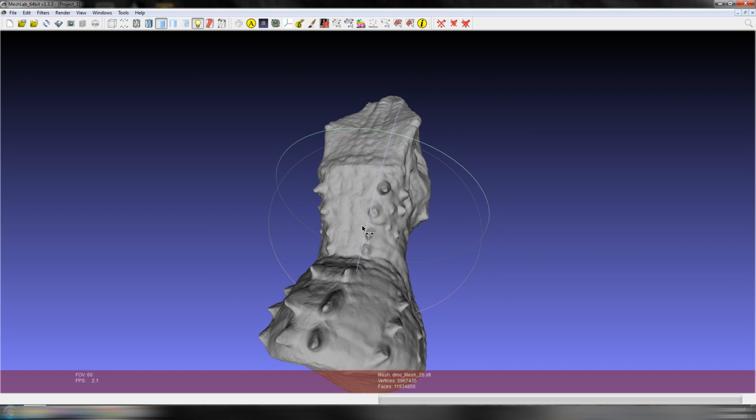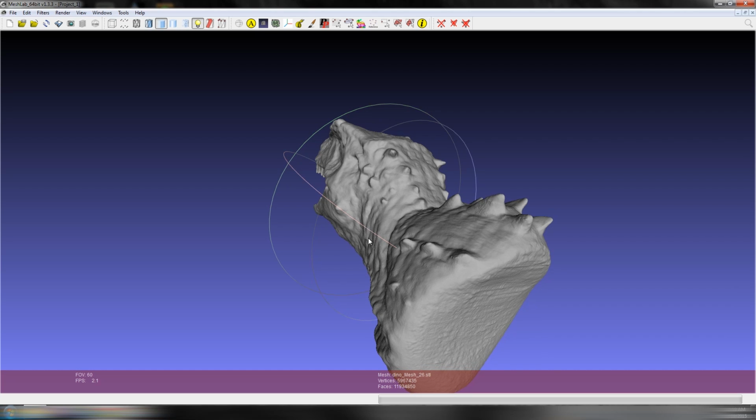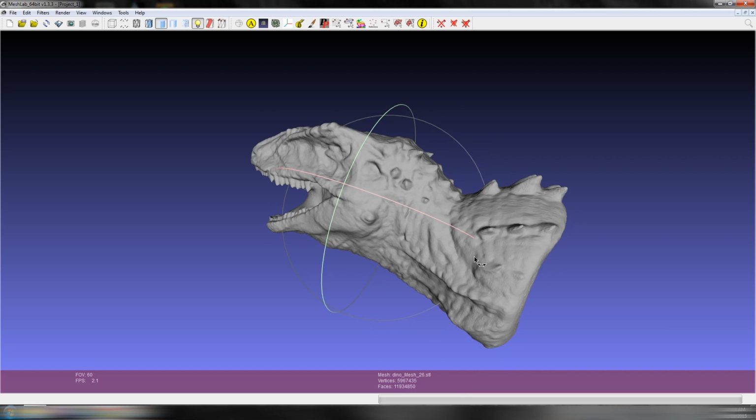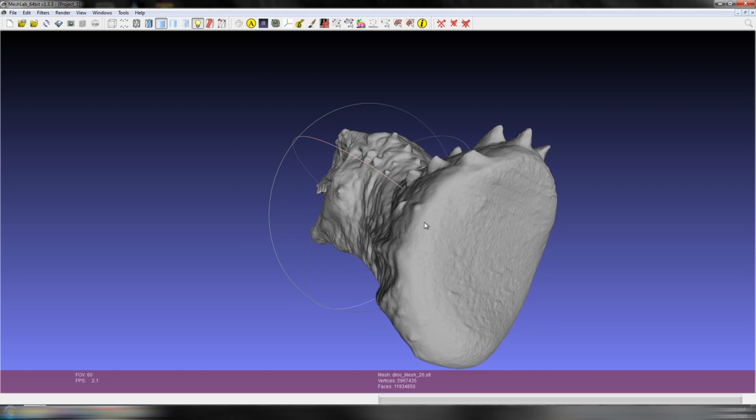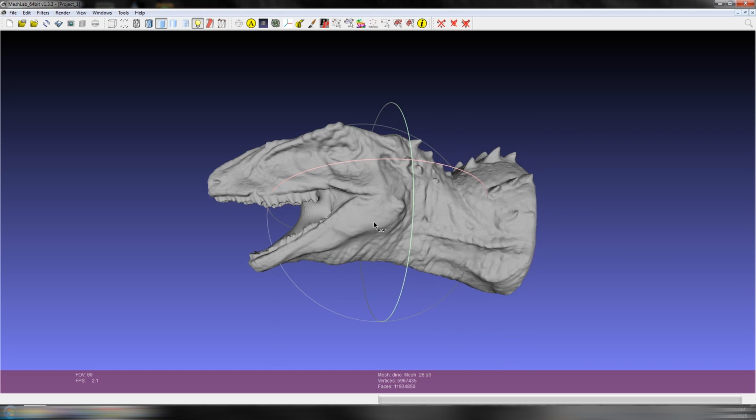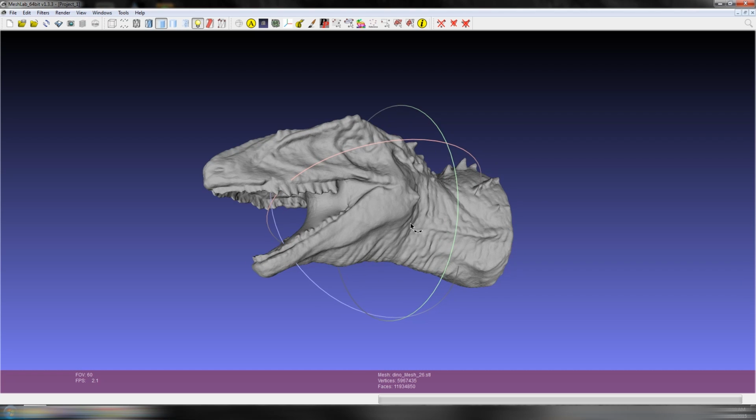And this is what I mean about needing a powerful computer. This is running on a Core i7 with 8 gigs of RAM, and it's actually only managing 2 frames per second in MeshLab. Some of you will note as well that it hasn't meshed correctly right inside the mouth.